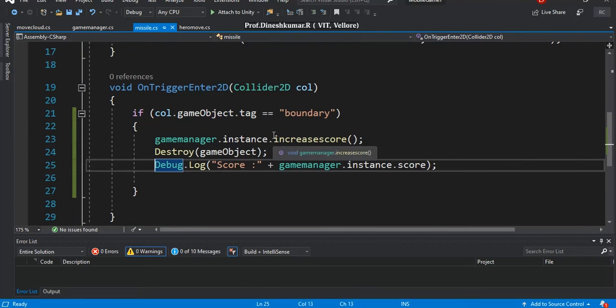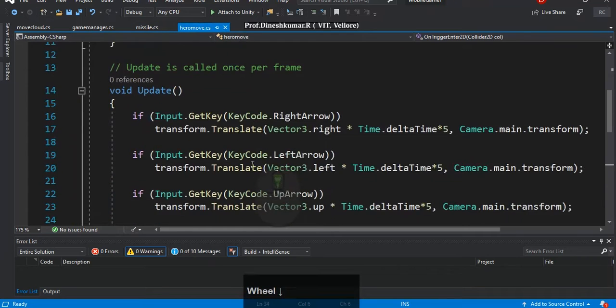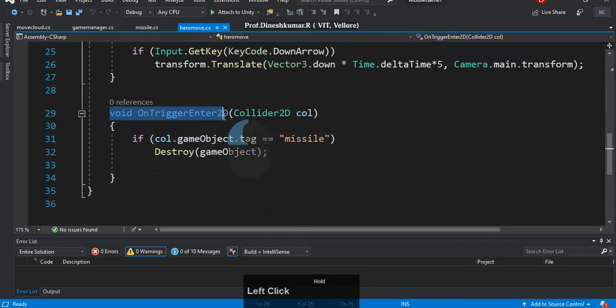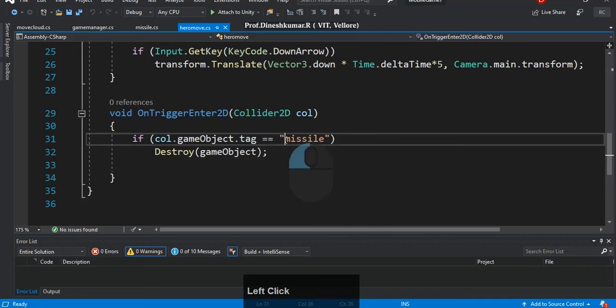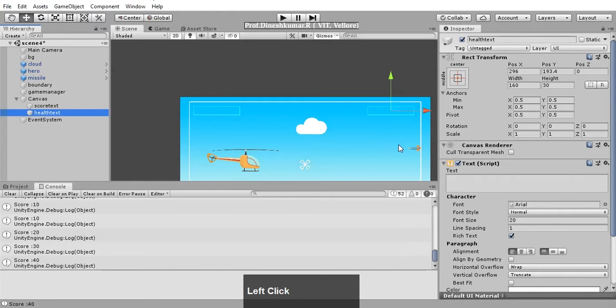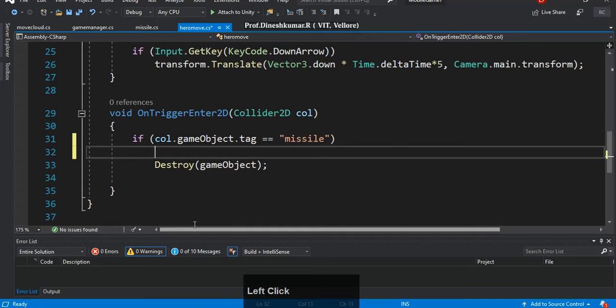So let's go to the hero move. In the hero move, look at this. We have given that on trigger enter 2D, if the hero collided with a missile game object, then destroy it. Okay, before self-destroying, if you want to self-destroy or something, then I can do it once if collision.gameObject tag equal to missile. Then I check this once when my missile hits the hero, it comes inside, then it will check here. So let me just type here.